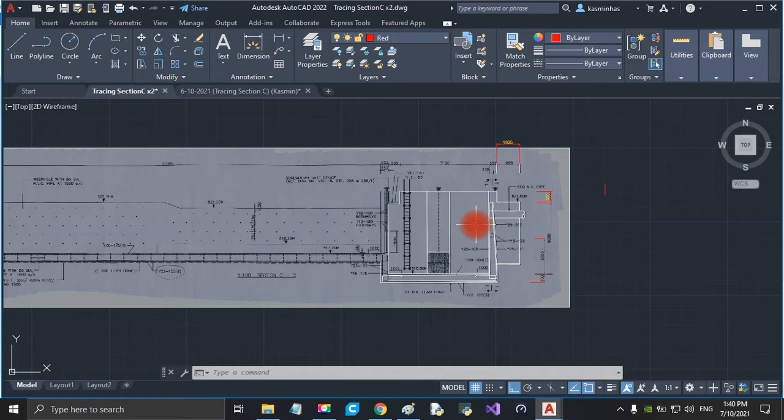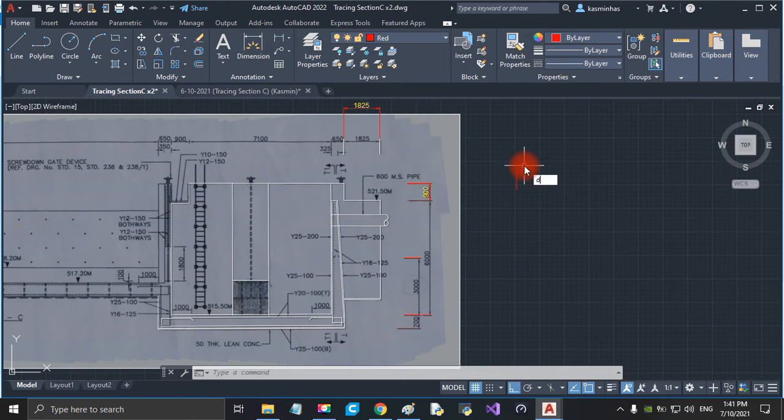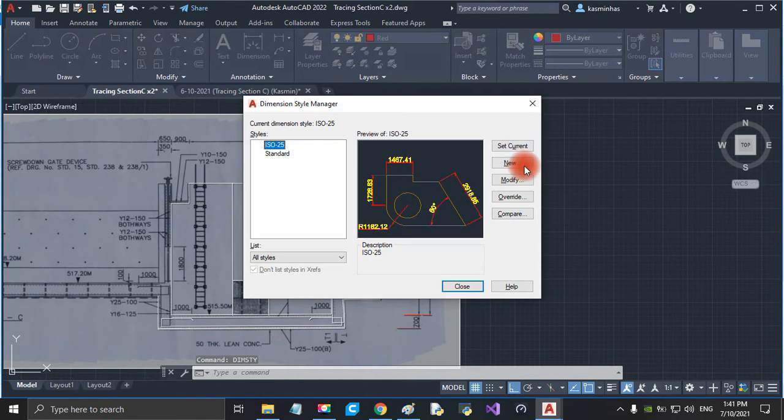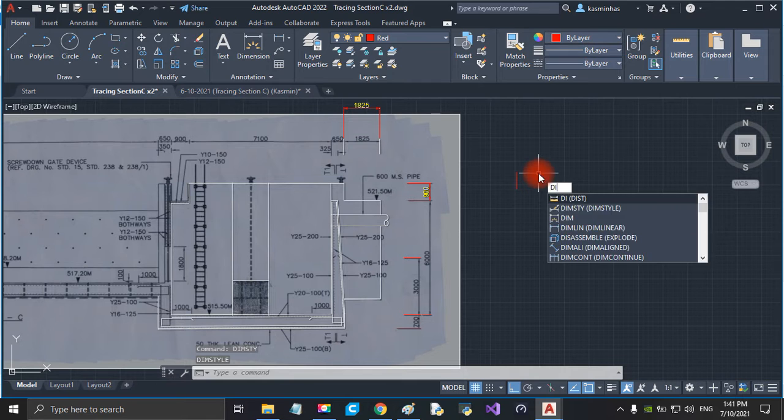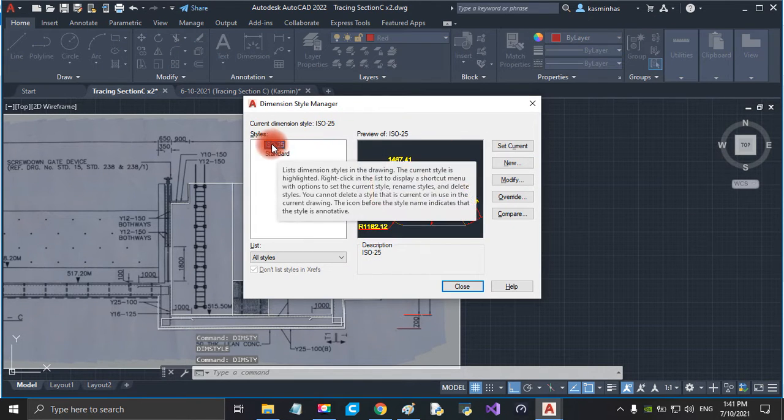Hi guys, today I'm going to show you how to give dimensions when you are tracing a picture in AutoCAD 2022. So here it is. First, you guys have to modify the dimension style. You just have to type here DIMSTY, press enter, and you see here ISO 25.